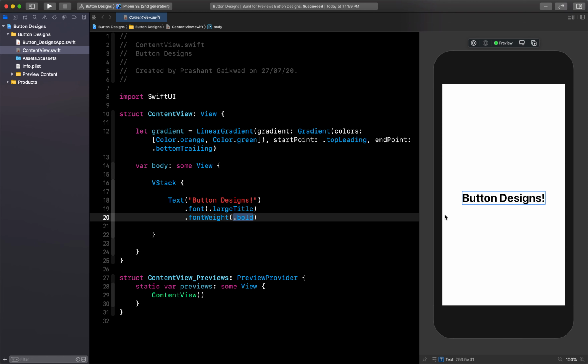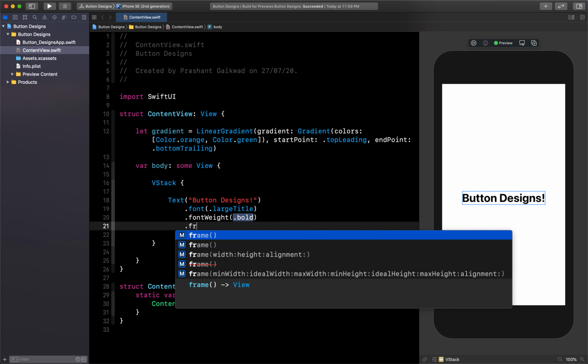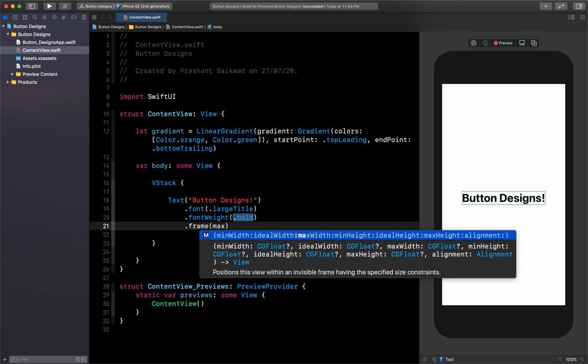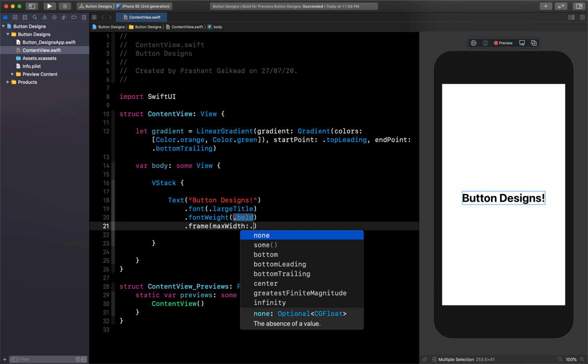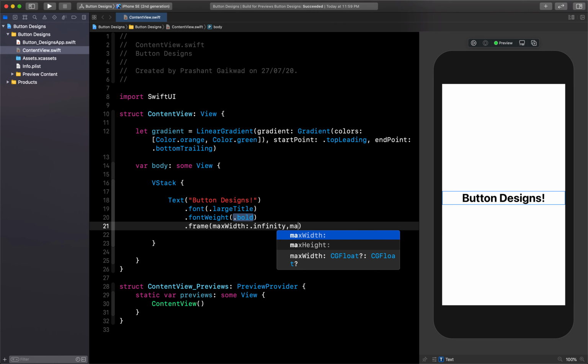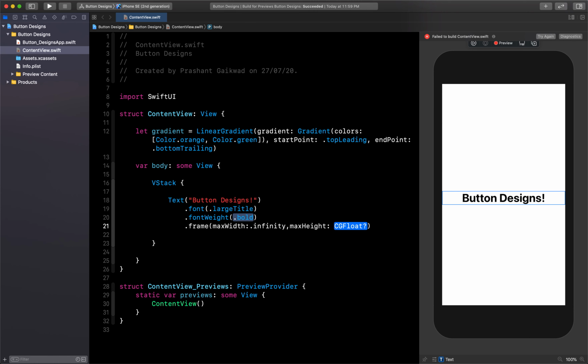So you can see the changes are reflecting here. Then I want to give frame. Inside frame I have to give height and width, but I want to give a max width here. So I will give max width, which will be dot infinity, which means that it will go all the way to the sides. And for height I will use max height, and I will give here 100 so that it will not go beyond 100.